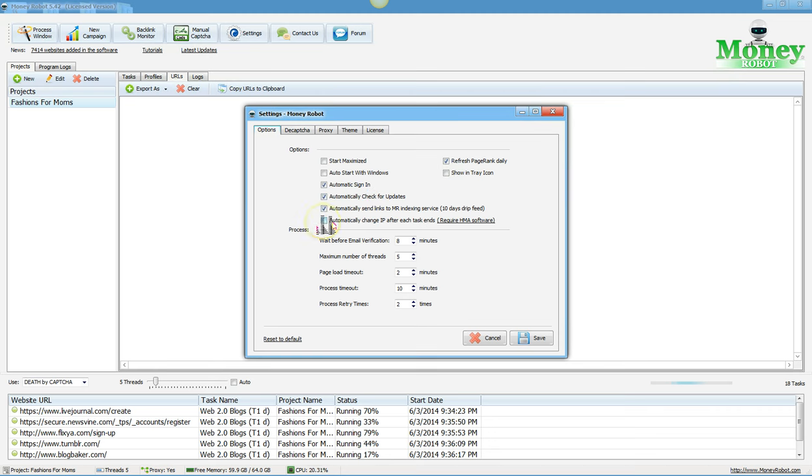If you check this, MoneyRobot will basically control the HMA software, and select a couple of IPs out of 70,000 IPs and assign that to the project that you're running. It will manage it for you and basically mask your projects behind the proxy. So that's a cool feature.